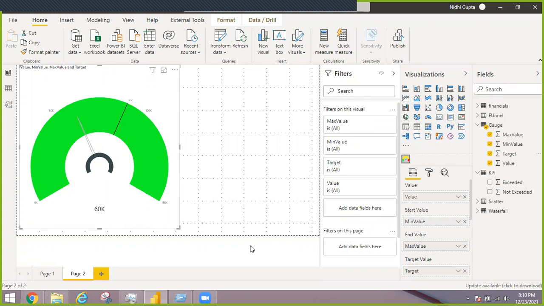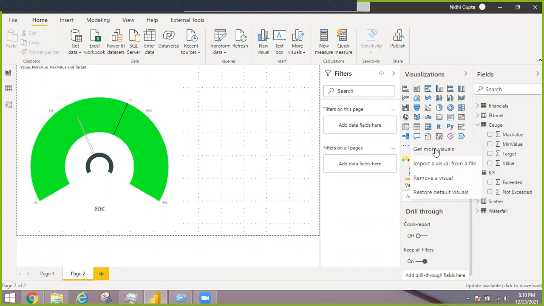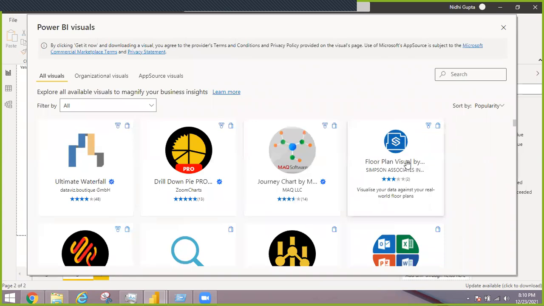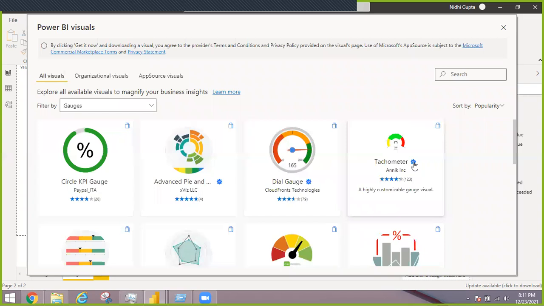Okay, this is not certified, right? Sorry, not certified visualization? No, this is certified. How do we identify which one is certified? You will see a blue tick. So when I click on gauge, you see this blue tick. When I put my cursor on this, it says Power BI certified. That is my certified visualizations.